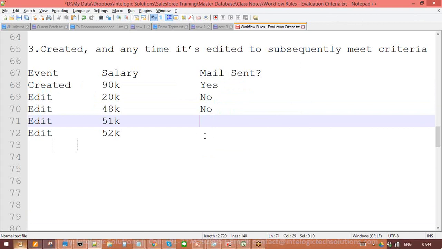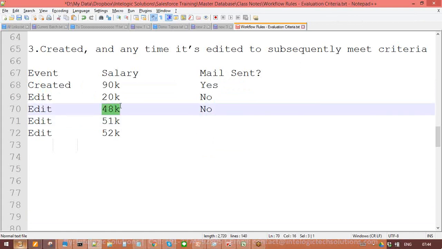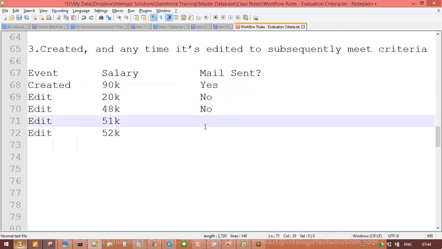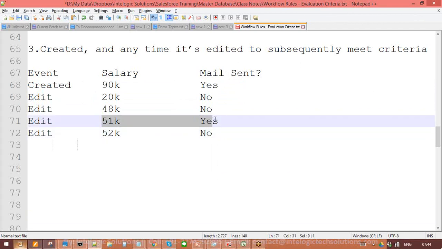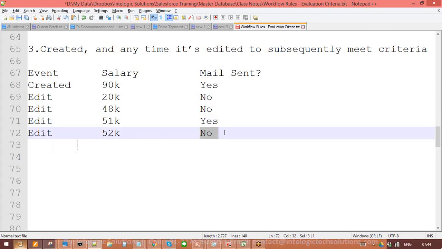Yes. Okay, but wait. Before this edit, was the condition matching? Is 48,000 a condition-matching situation? No. Before the edit, it was not matching. After the edit, it is matching. Then there is no doubt, send an email. Now come here. Condition matching? Yes. Before that, condition matching? Yes, already matching. Then do you want to get scolded by your manager? No. Simple, because you already sent an email to your manager. No need to make him angry. So we'll not send any email here.